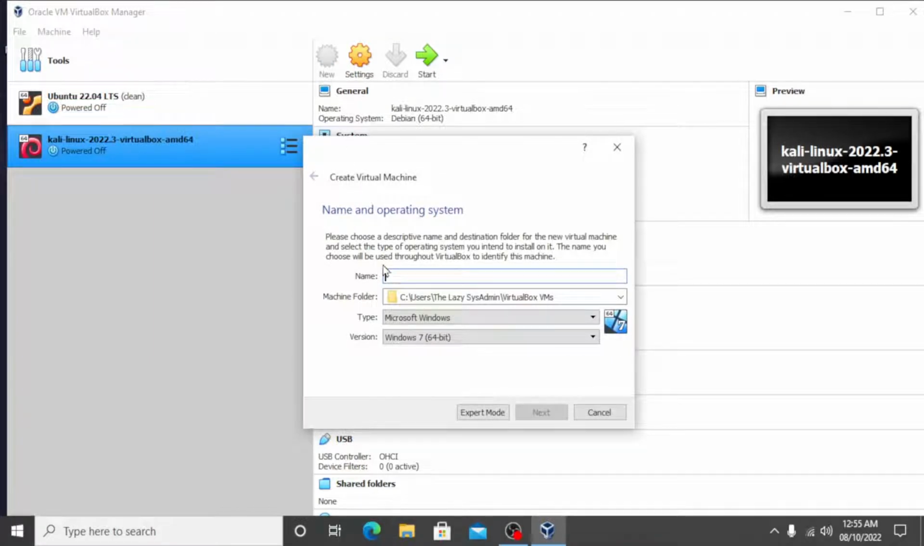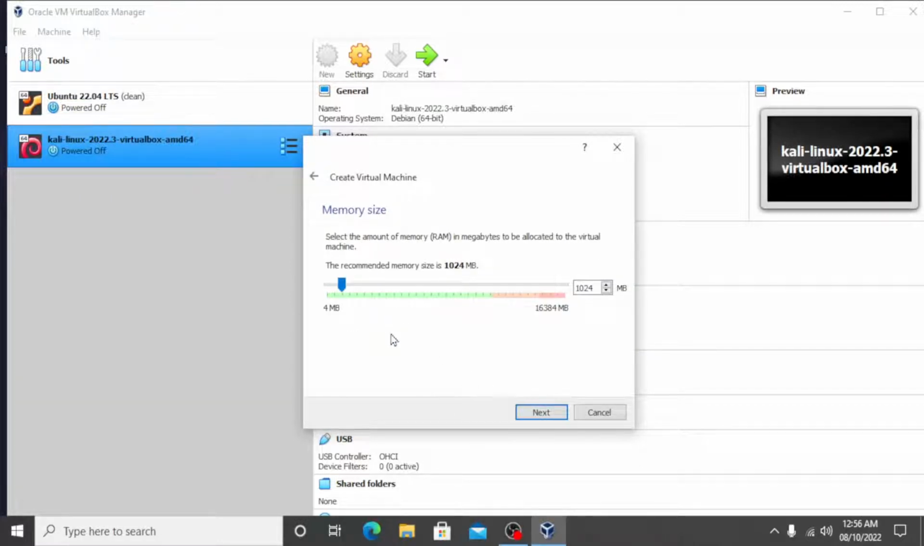Give your virtual machine a name. I'll name it Ubuntu 22.04 LTS Server. The two drop-down menus should automatically update. Click Next. The wizard will now ask you to select the amount of memory in megabytes to be allocated to the virtual machine. I chose 4096 megabytes, which is also 4 gigabytes.